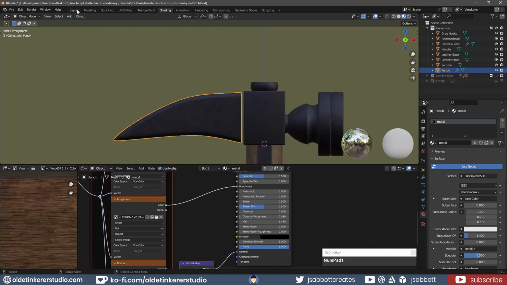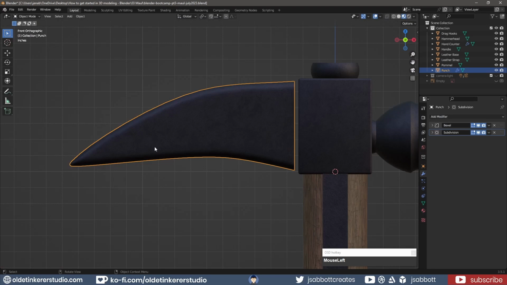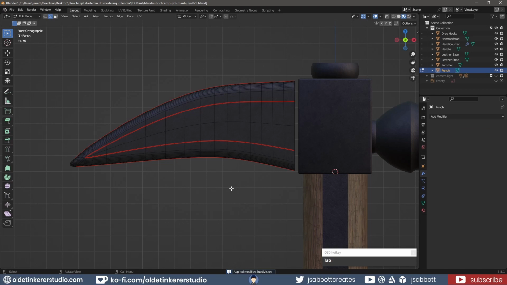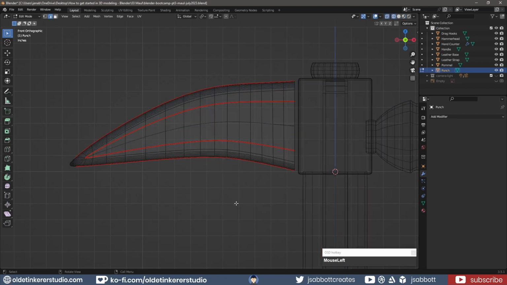In the Layout workspace, hover your cursor over the top modifier and use Ctrl A to apply the modifier. Then repeat this process for the other modifier. Tab into Edit mode. Make sure you're in Edge Select mode. Use the Z key to enter wireframe mode. Select the rightmost edges of the punch.